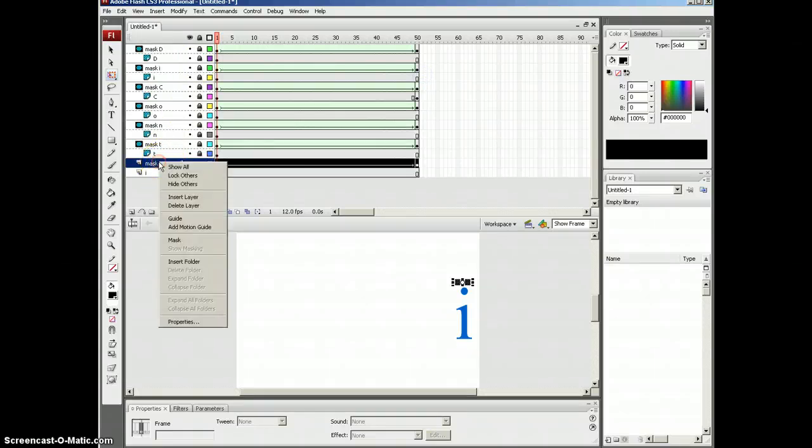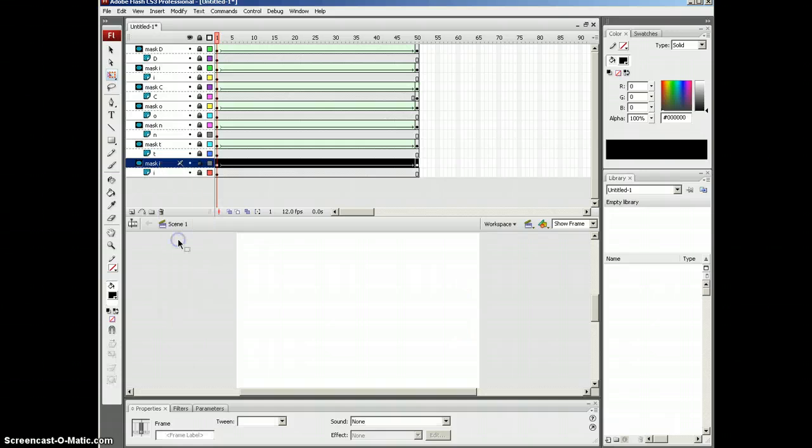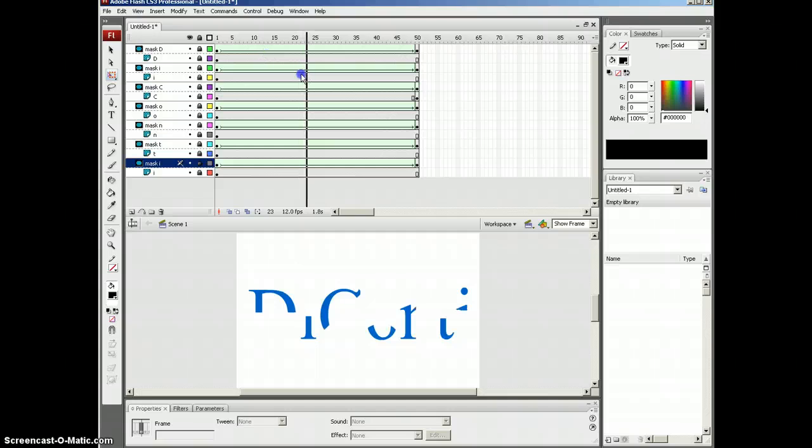Now I'm going to right click mask I and choose mask. And now I'm going to scrub and see what I got. Now, you can tell, I'm scrubbing slowly, but you can tell that the mask does different things depending on the letter. And so you can see that the D drags down, the I also drags down. Actually, the D drags up, the I drags down, the C goes off to an angle. Okay, so they're all kind of doing something different.